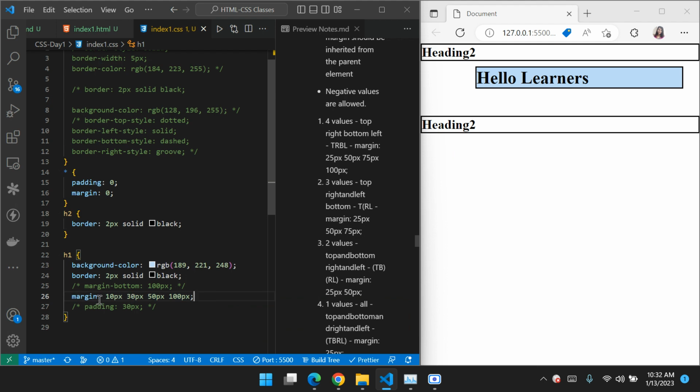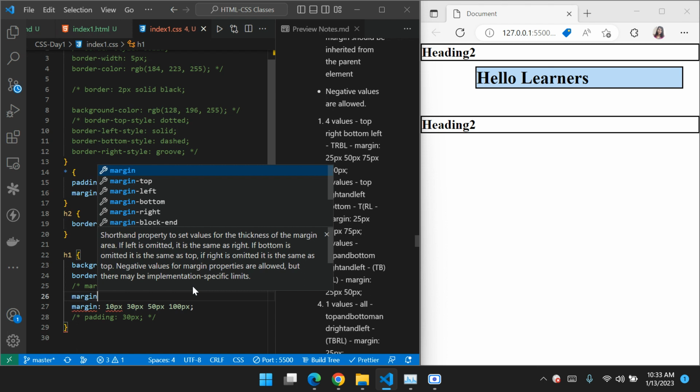Okay, what I can do is give all four values to this margin. Now, do you know how a clock works, in the clockwise manner? First the top, then it comes to the right, then the bottom, then the left. Just like the clock, this margin has these attributes.